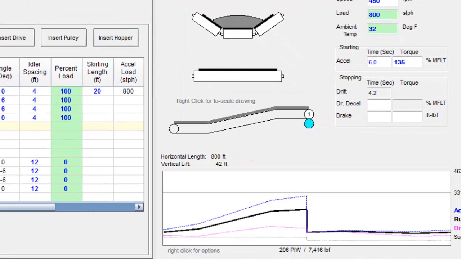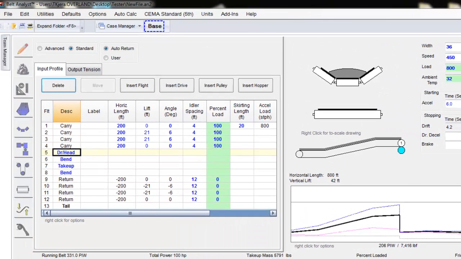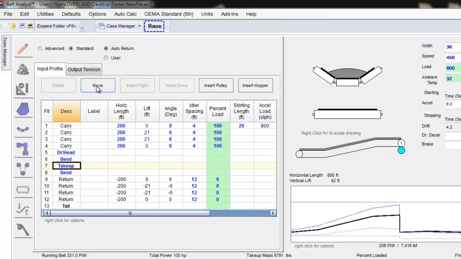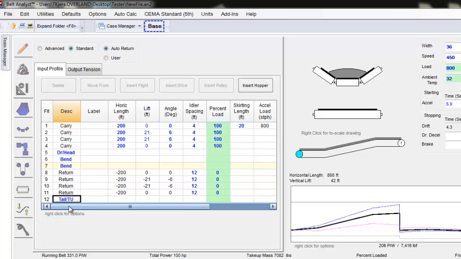If you look at the drawing, you will see that the take-up pulley, or the blue pulley, is at the head. For this example, we are going to put the take-up pulley at the tail. To do this, click the take-up pulley and click Move. Click the location you want to move the pulley to, which in our case is the tail pulley. Once I move the take-up pulley, the tail and take-up will combine and location 12 should read tail/TU.